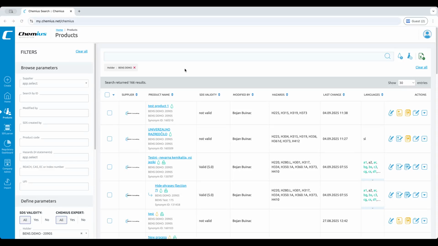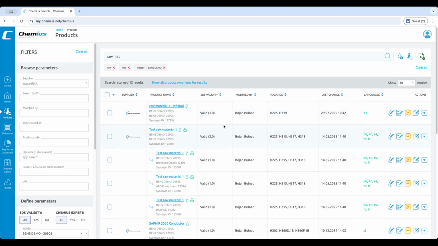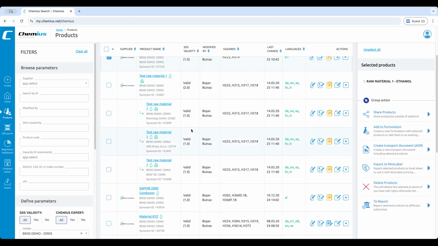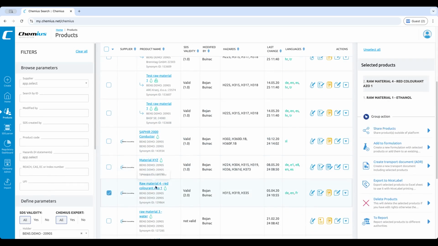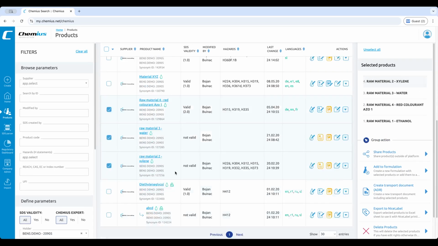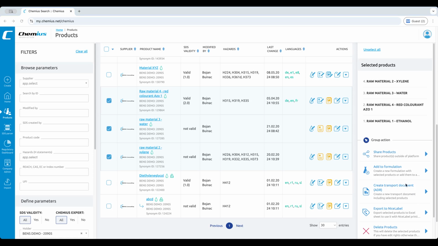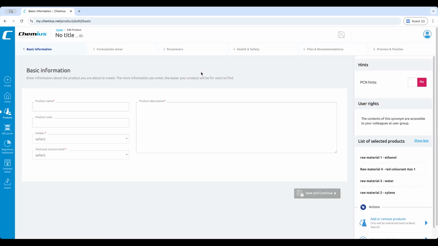One of the alternative options of preparation of products inside of Chemius is to prepare a formulation from the already existing products inside of Chemius. For that, I have already prepared a list of a few raw materials inside of Chemius, and then you can easily create a formulation from those entered raw materials by simply clicking on all of those raw materials inside of the database. On the right side, simply clicking on the Add to Formulation button, we can very simply create a new formulation from those chosen raw materials.